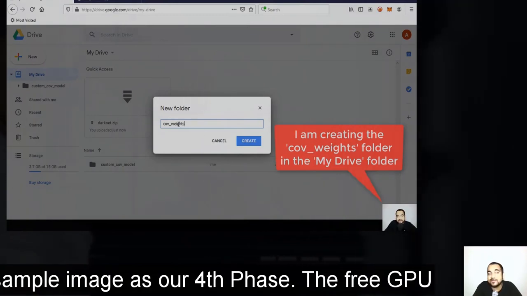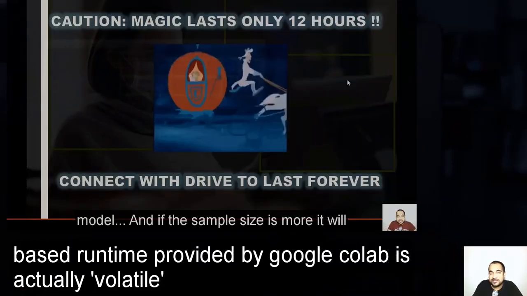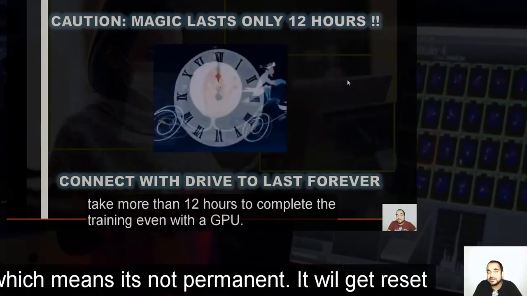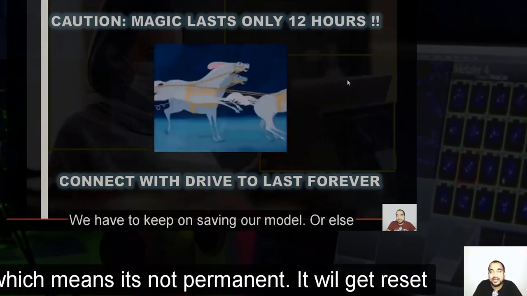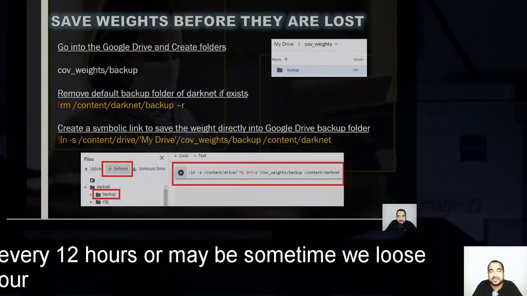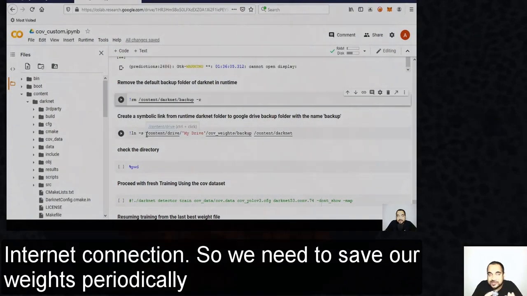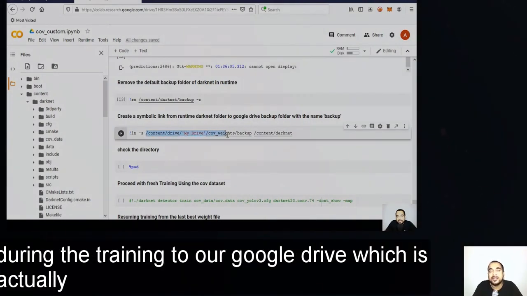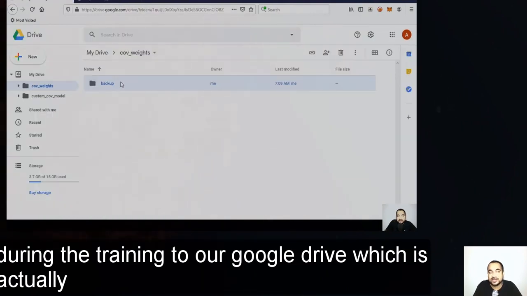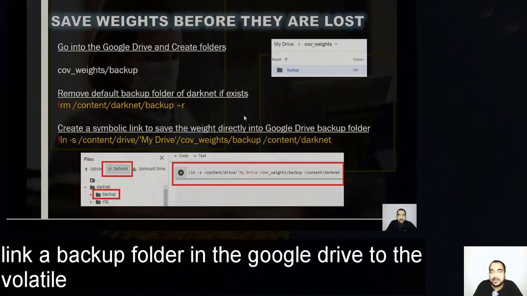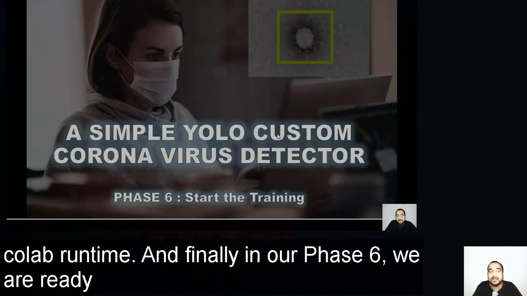as our fourth phase. The free GPU based runtime provided by Google Colab is actually volatile, which means it's not permanent. It will get reset every 12 hours, or maybe sometimes we lose our internet connection. So we need to save our weights periodically during the training to our Google Drive, which is actually the permanent storage. In our phase 5, we will link a backup folder in the Google Drive to the volatile Colab runtime.